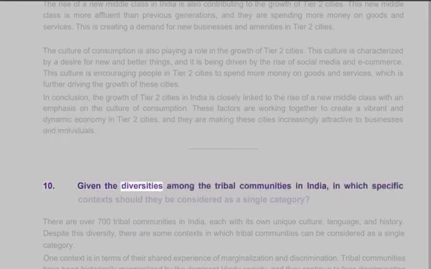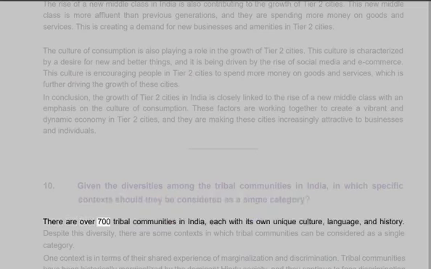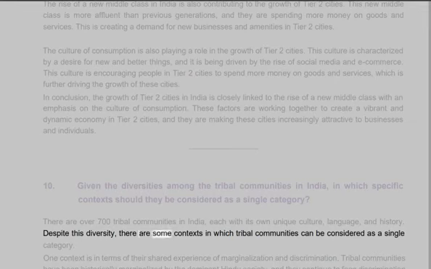10. Given the diversities among the tribal communities in India, in which specific contexts should they be considered as a single category? There are over 700 tribal communities in India, each with its own unique culture, language, and history. Despite this diversity, there are some contexts in which tribal communities can be considered as a single category.